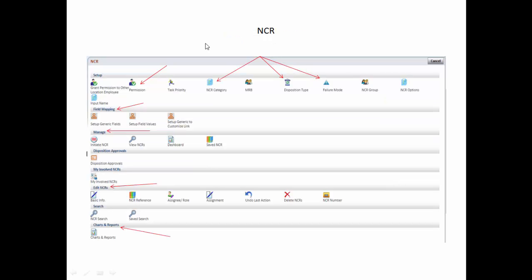Nonconformance Module. Please note it is permission-based, as are modules in KISS. You can choose, during setup, to describe the different types of nonconformance categories, disposition types, and particular failure modes. Please note if your company uses MRB or management review boards, that information and those particular groupings of people can be constructed by clicking herein. Field mapping is available for customizing for additional data. And the management of the particular fields, as well as the editing capabilities, are the same throughout most of the modules in KISS.